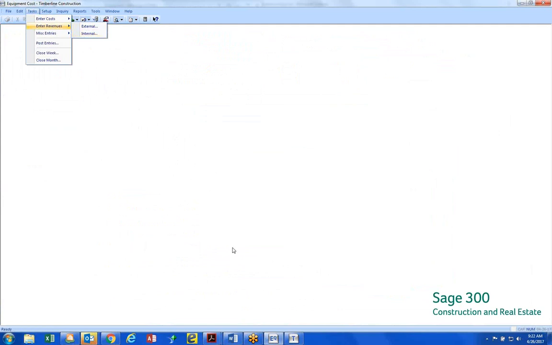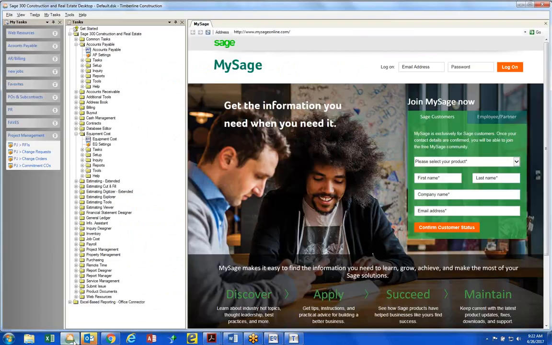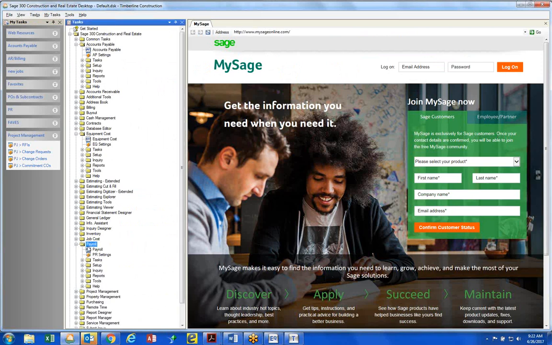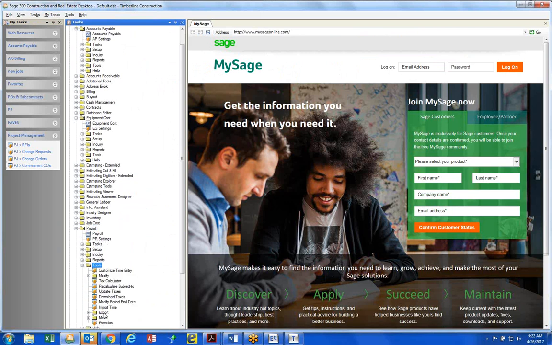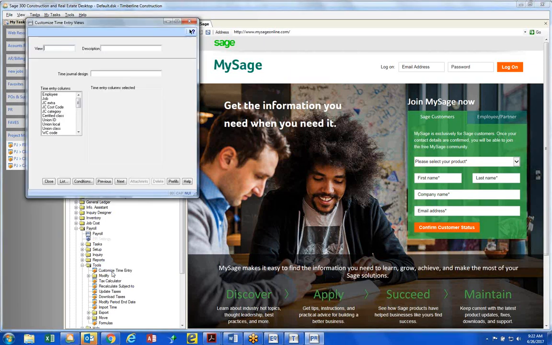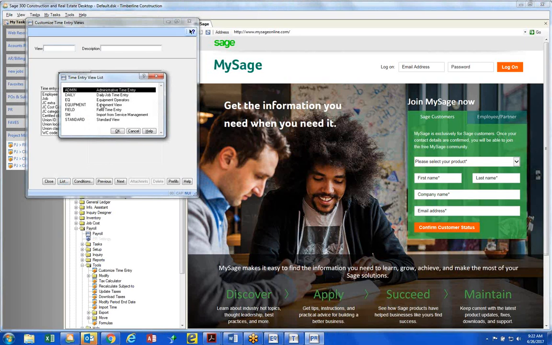So I am going to switch gears for a moment. We're going to go into payroll. And in payroll, what we can do is go into tools and take a look at customized time entry. And I just happen to already have a view set up called Equipment View.